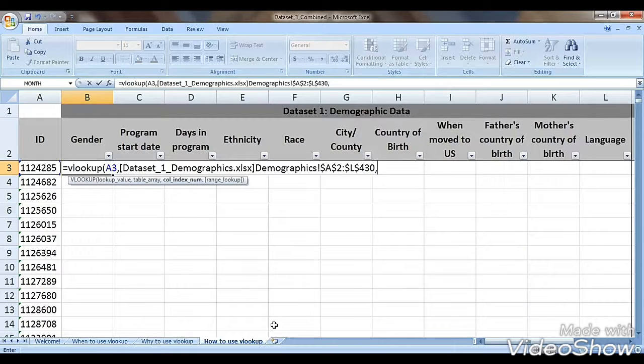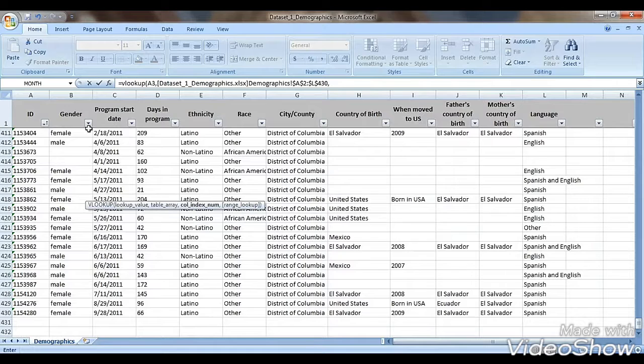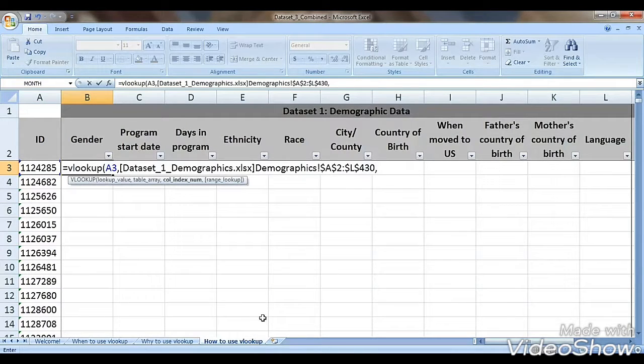That takes us to the next piece of information, col index num. That stands for column index number, and that's just a fancy way of saying which column we pull the data from. So we're trying to fill in the data about gender right here. Let's go back to the table and see which column the gender is in. So gender is right here in column B, which is the second column in the table. Go back to our combined data set again, and we're just going to write a 2 for the second column. Not B, but a 2. It needs to be a number.